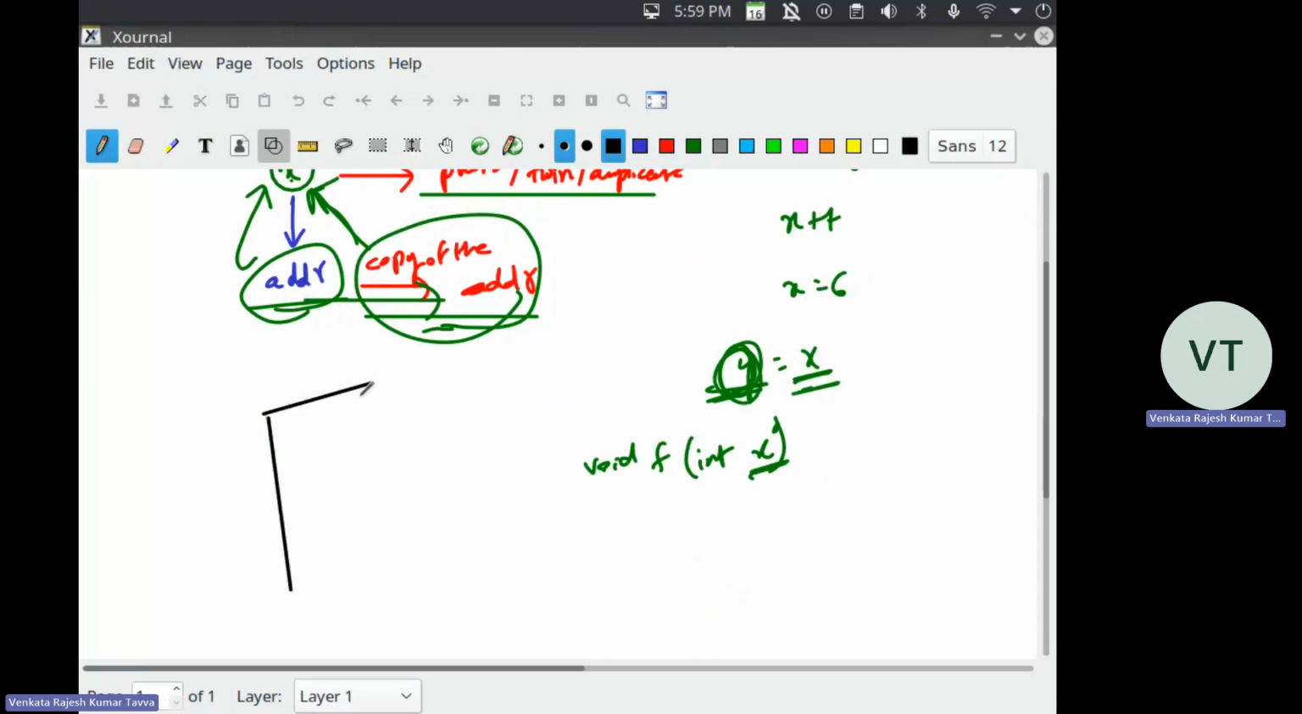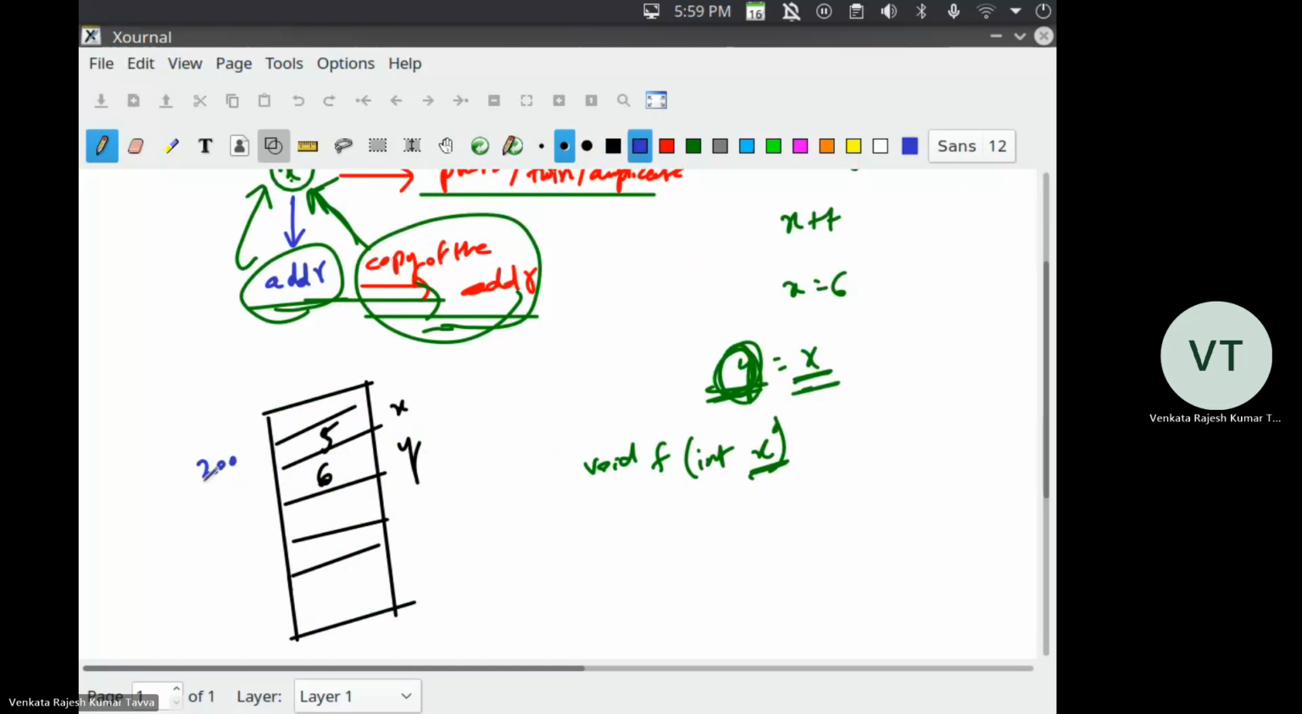We already saw once earlier. You have a series of cells, right? Say somewhere variables are stored. Say this is x, this is y. Say this is 5, this is 6, and each of these cells has an address. Say this is starting at 200. If this is 200, what will this address be?